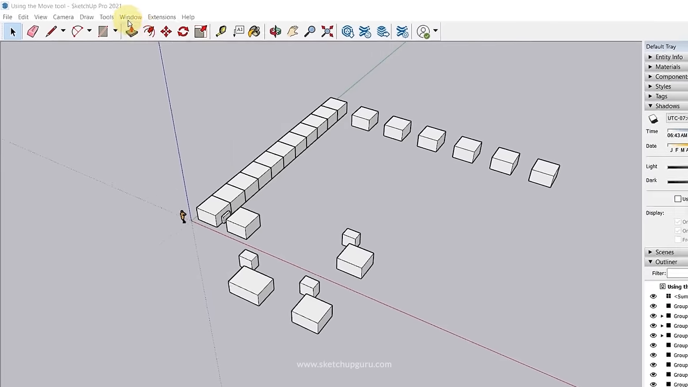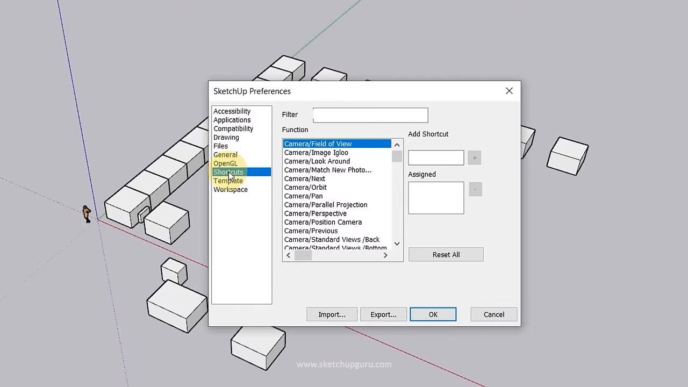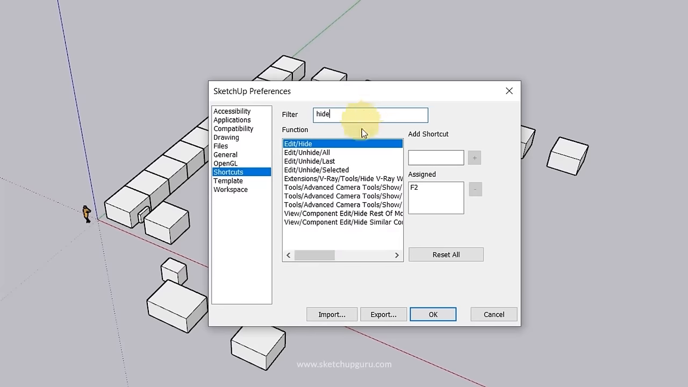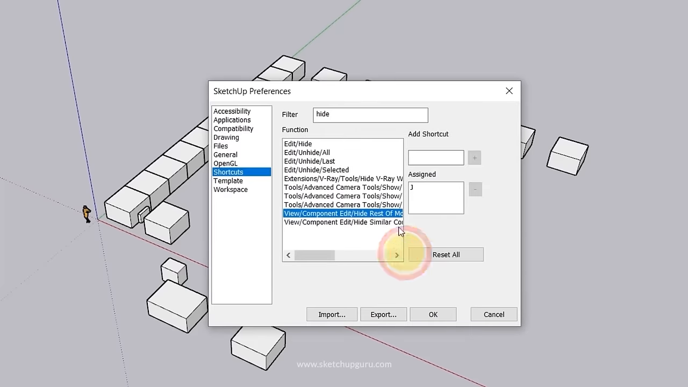So let's go to Windows and go to Preferences, click on Shortcuts, and the first one you're going to assign is called hide rest of the model. Type in hide, and when you go to the bottom, you'll find view/component/edit/hide rest of the model. I've given it a shortcut called J. If you want to assign a shortcut, simply click here, press J on your keyboard and click the plus button. I've already assigned it, so this is why this dialog box is showing up. I'm going to press yes.